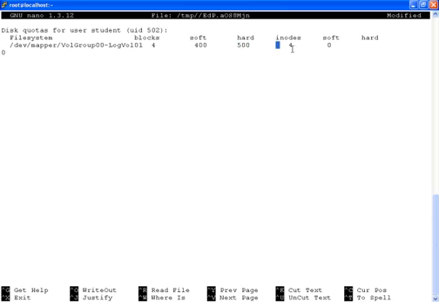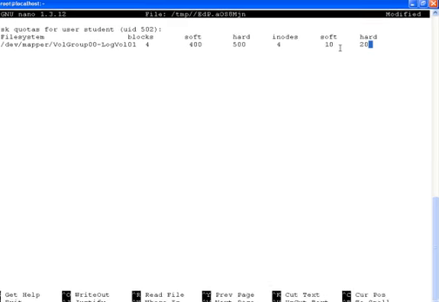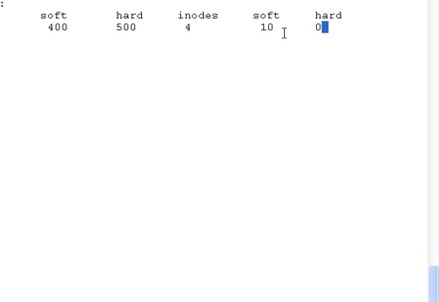The inodes here denotes the number of files that student has currently, which is 4 files in the file system, and you similarly can set a soft limit, let's say 10. That means student will be given a warning by the system if he has created 10 files in the home directory. The hard limit similarly, you can put maybe 20, so student cannot create beyond 20 files. But in this exercise, we will just set the block limit for student.